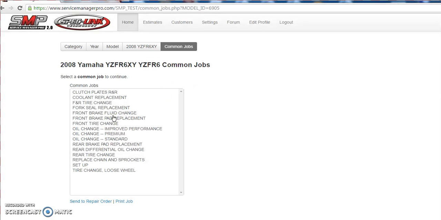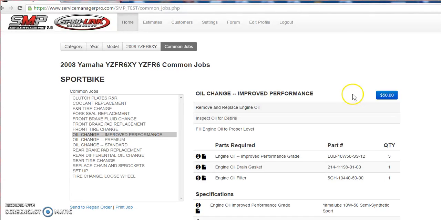So let's go back to a bulk oil change here. And we go to common jobs and we go to oil change improved performance. So we've selected that to charge $50. If you click select $50 and hit send a repair order, it'll drop in $50 flat amount to the Lightspeed RO. It'll drop in a job code, so that'll make it searchable for your data after you've used it. And it'll drop in the engine oil filter part number and the engine oil drain gasket part number. It will drop in your bulk oil part number, not this part number, with quantity 3. If you don't have a bulk oil part number selected, it will drop in this part number right here.